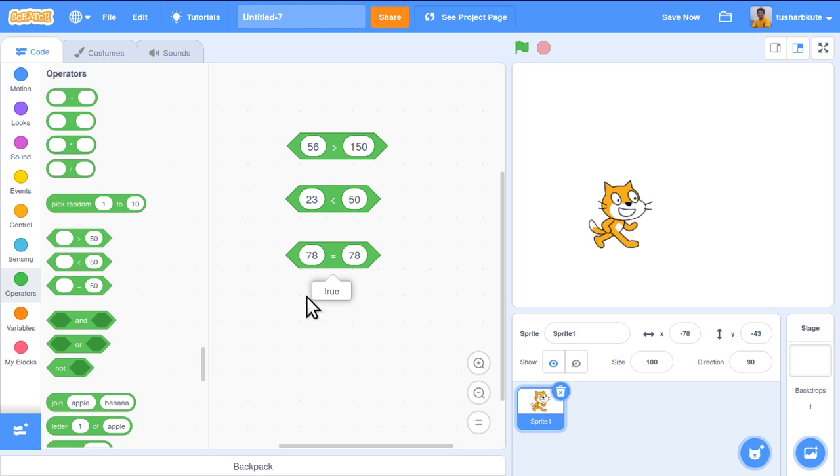Now, one more thing. Here again you can see a rounded rectangle is present there. So there also we can put some values, for example, let's take this and put it here. Done. Now let's add 58 plus 93.